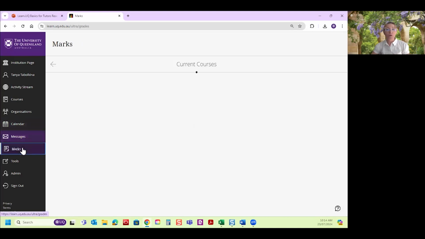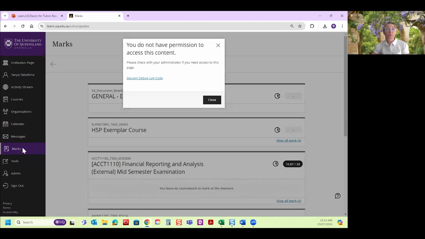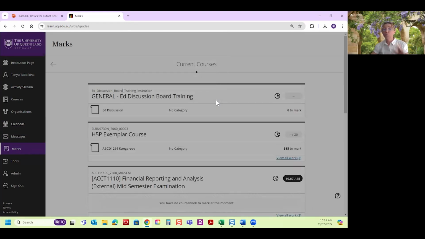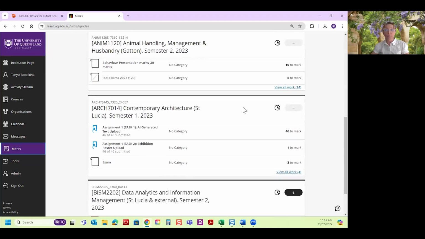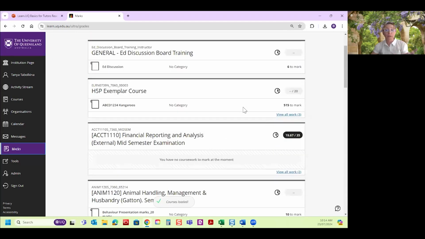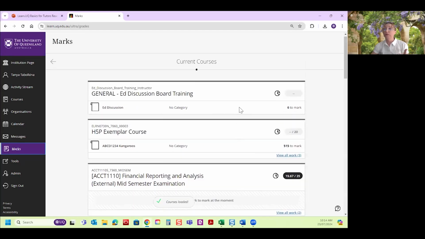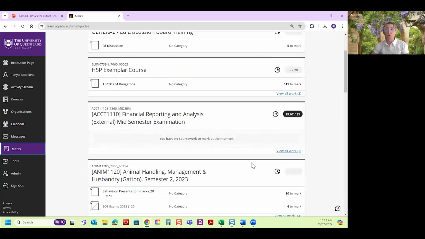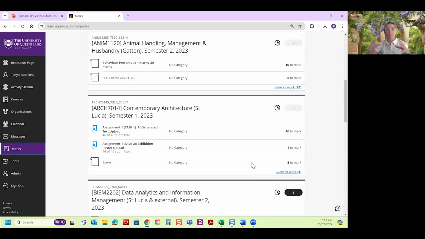So next one down, marks. This provides access to all the assessment marking across all your courses. Once again, it's a wonderful place for you to come and see how much marking is required, if there is anything being submitted for you to mark, and you can see all the work within each course. So kind of a collated version of everything that you are marking.